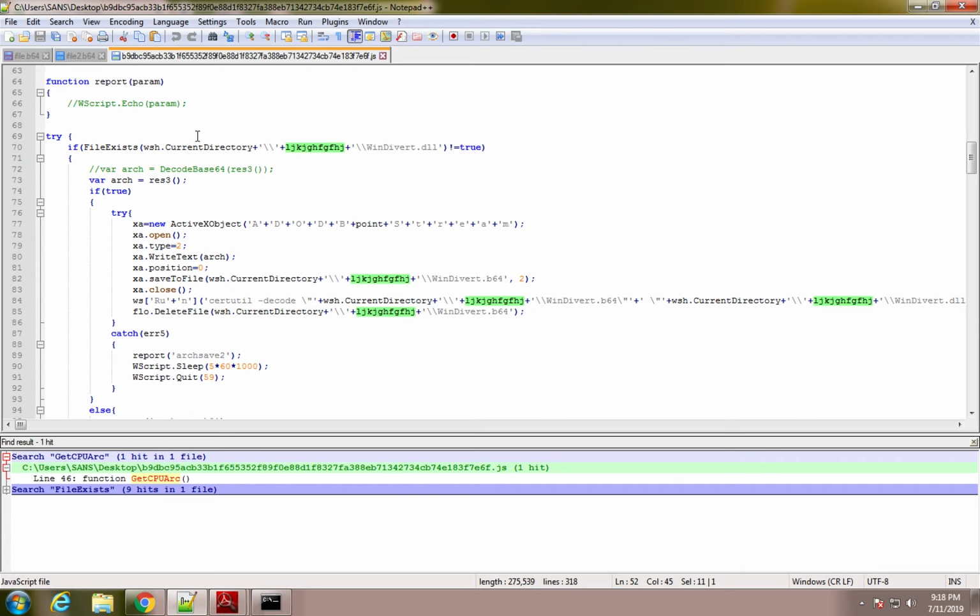And then we see, okay, if this file does not exist, then we're going to do some base64 decoding. You can see here it's using a built-in Windows application, certutil, to do that decoding for you. And it's WinDivert, and creates the DLL here.